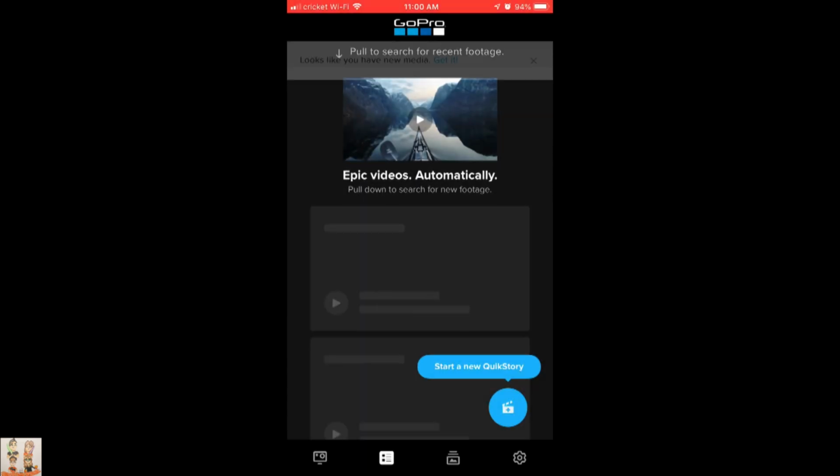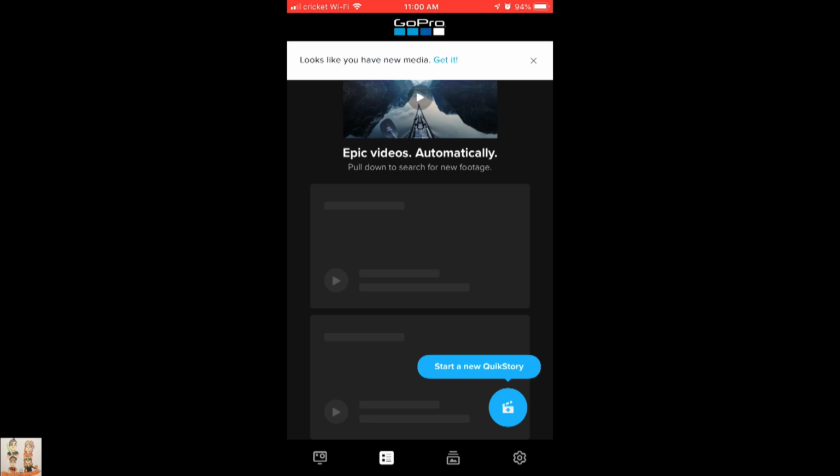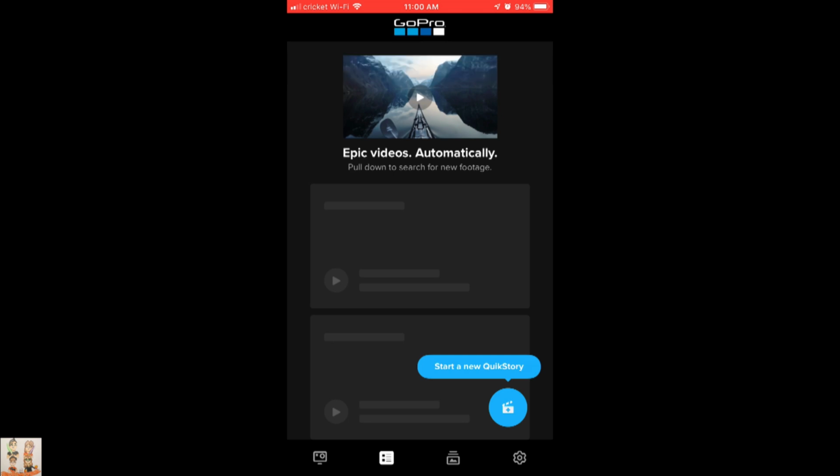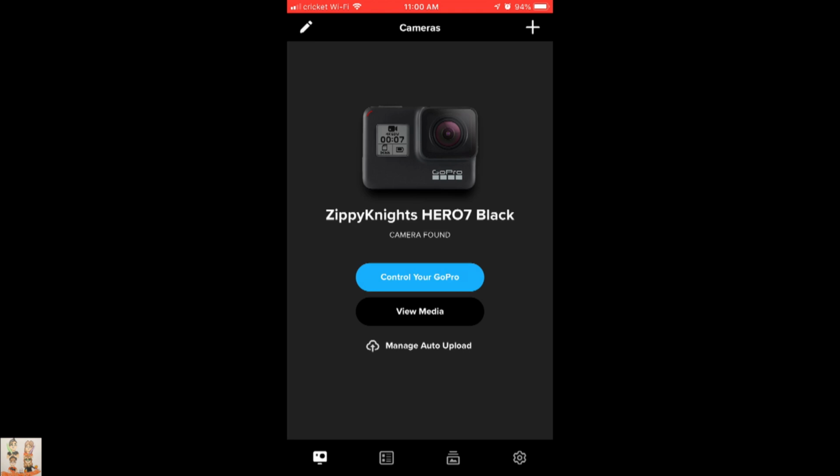So as you can see here, we're going to connect the GoPro directly to my iPhone. All right, so you want to hit this Control Your GoPro button. This can be finicky at times. Sometimes it doesn't work and I have to completely shut down the GoPro app and then redo it. I'd say 9 out of 10 times it works flawlessly though. But as you can see, we're connecting here.